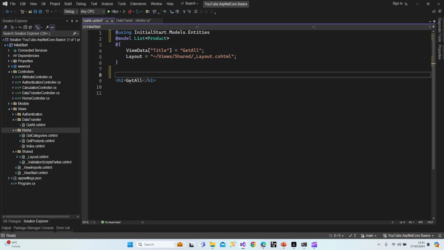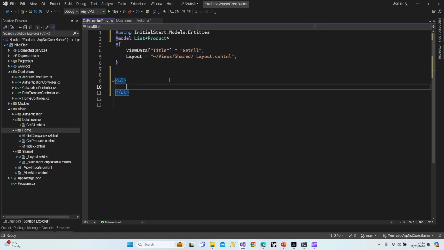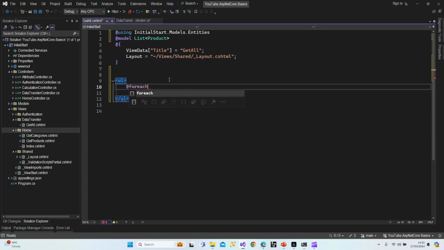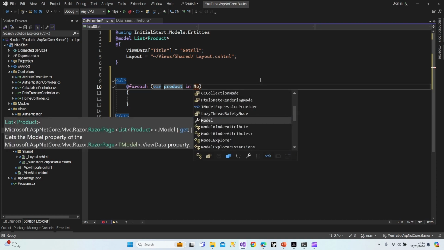Alright guys, let's delete this section. Okay, I'm going to type a listing here. I'm going to use a foreach. This is how I'm using it, by the way, as you can see, in browser pages. Okay, foreach var product. So the collection comes from my model, right? To use that, we're going to bring here the Model property, as you can see here.